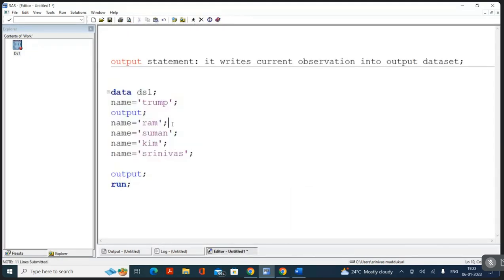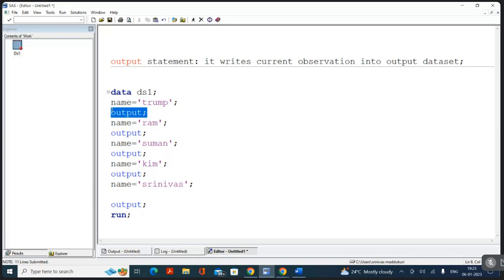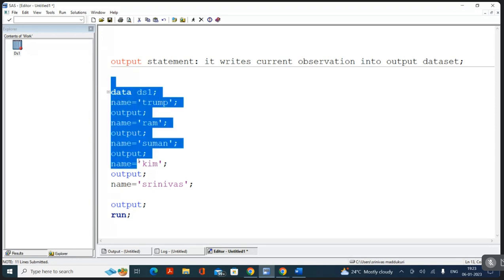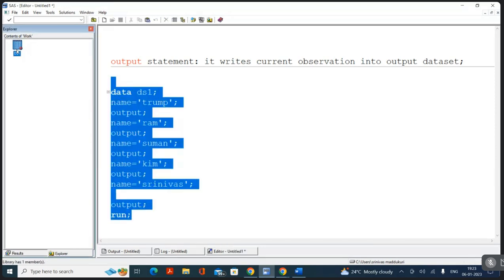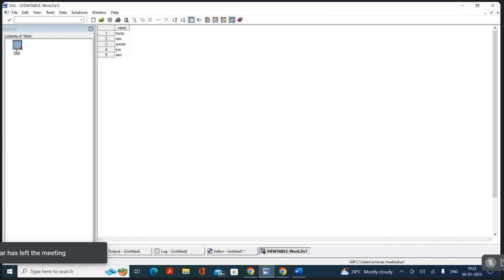Tell me what should I do? If you want to get all the 5 observations, you should write an output statement for each name statement. Now I'm writing an output statement here. Again, I'm writing an output statement here. So now we have one output statement for each name statement. The output statement is just like a printer. By this time, whatever value you have, it will print that one. And by this time, whatever value you have, it will print that one. So now we will get 5 observations. Understand this one?